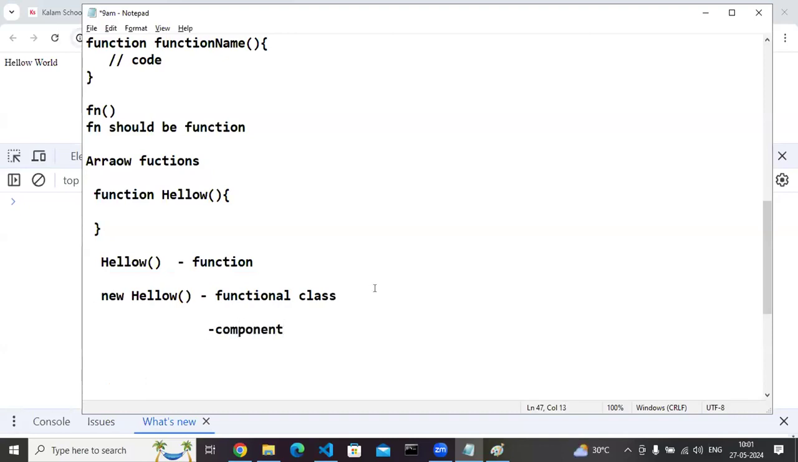If it is a function, I use it like this. If it is a class, I use it like this. If it is a React component, how can I use it? That is the question. Understood? Now tell me how we can use this hello, how my React component looks like. Very simple thing. Whenever my hello is in the element format like this, I can say my hello is a component or not.